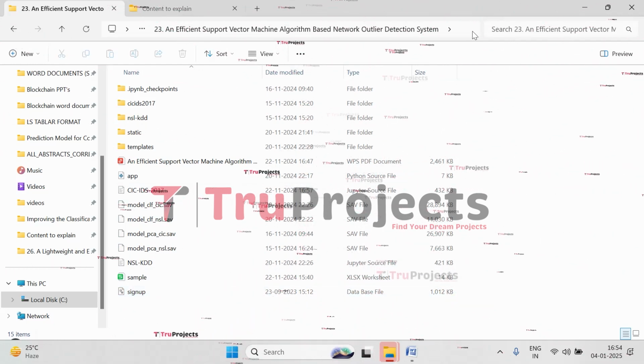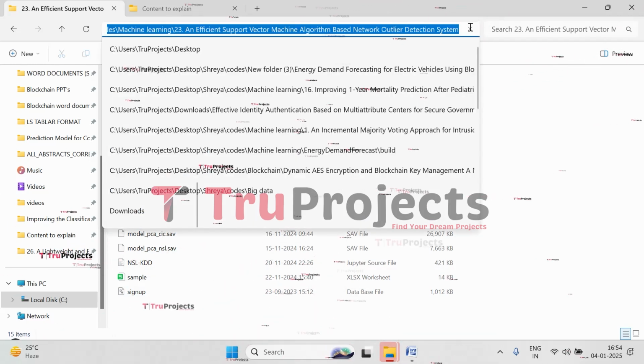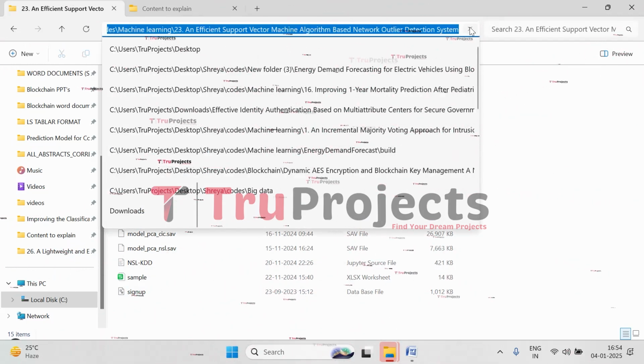Now let us execute. So copy the path of the code folder from the address bar of the file explorer. I'm copying the path.